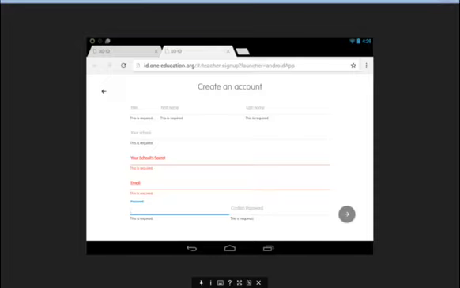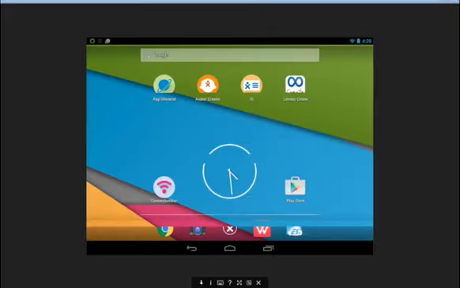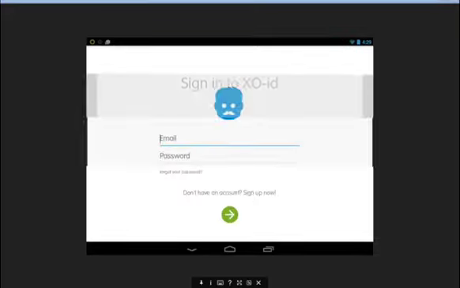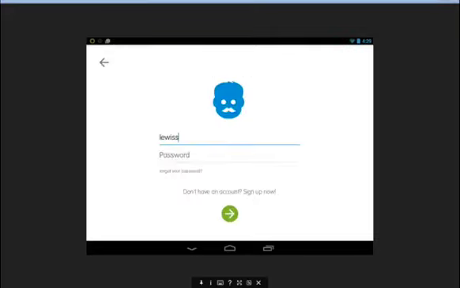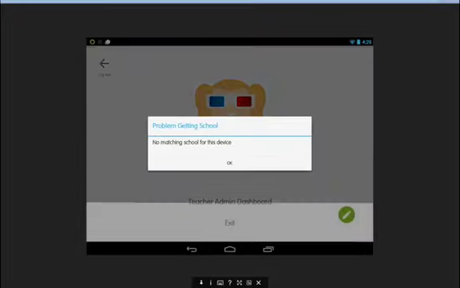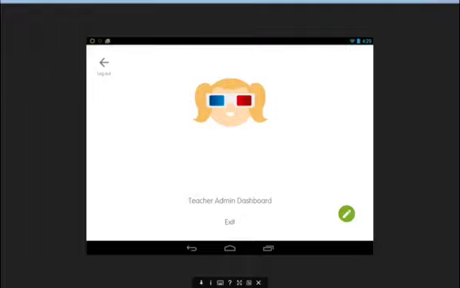To show you what comes up next, I've created an account already. So I'm going to take you back to the home, and I'm going to sign into my account on the XO. Click that green arrow. And there's my fun little avatar. I'll show you the teacher admin dashboard.